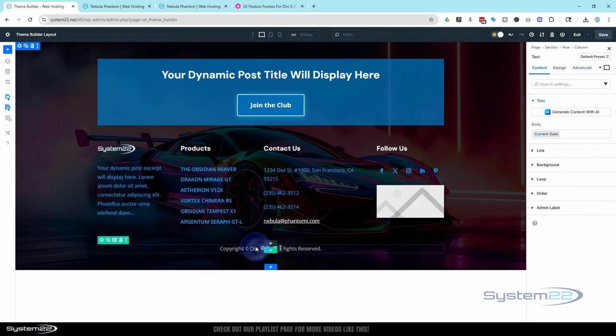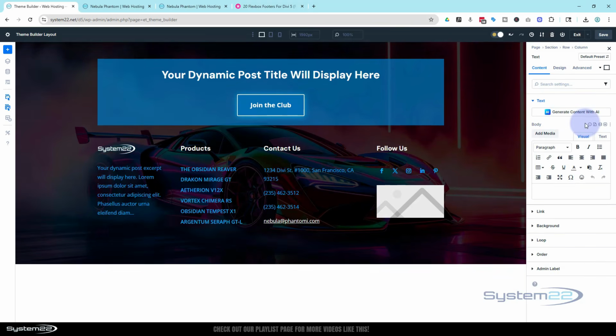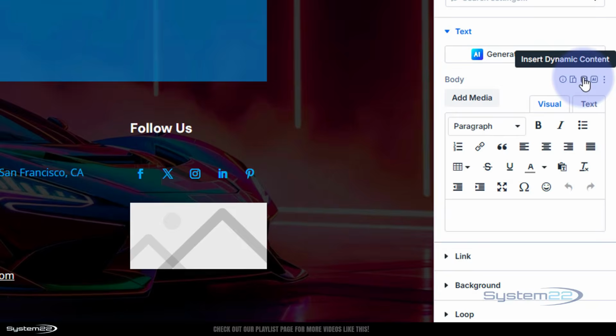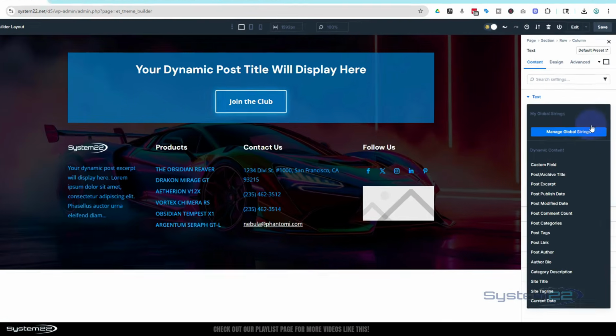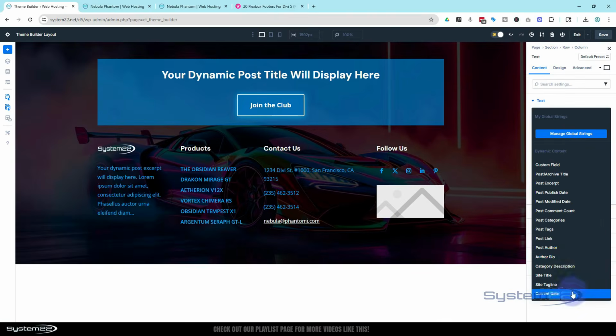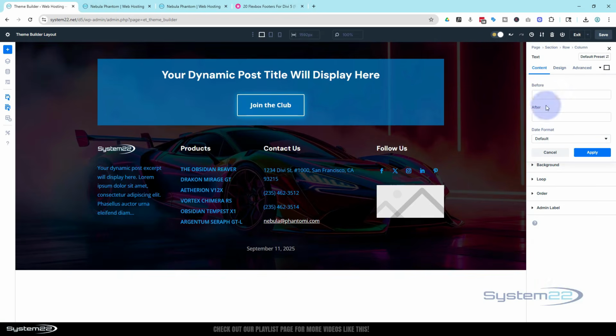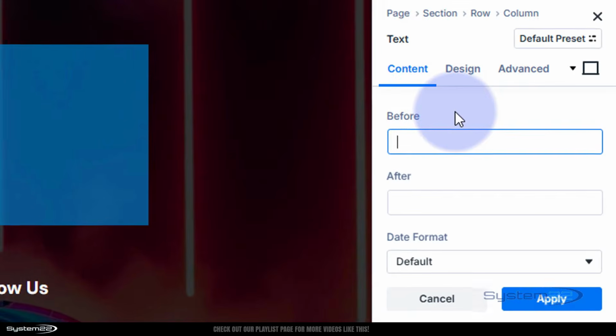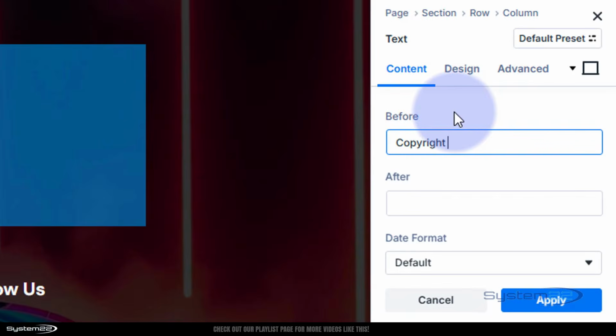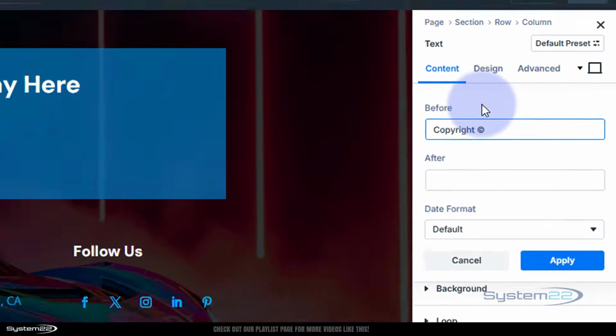So if we go into this module, they're using a bit of dynamic content there. We need to really reset that and we'll add our own. So again, let's hit the little dynamic content. I'm going to use date, current date. Before it, I'm going to write copyright. Then the copyright symbol, which is what they call an alt code. So hold down your alt key and type 0169. It'll give you the copyright symbol.